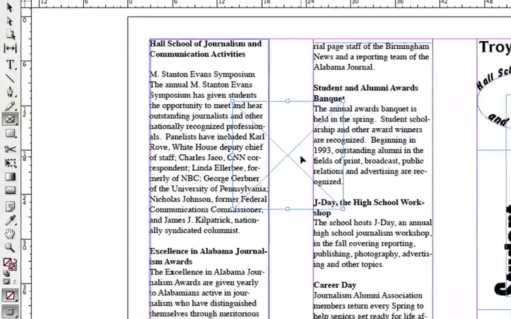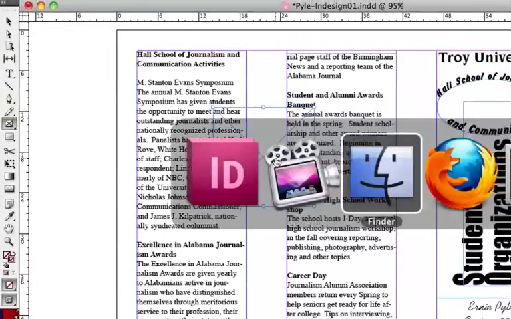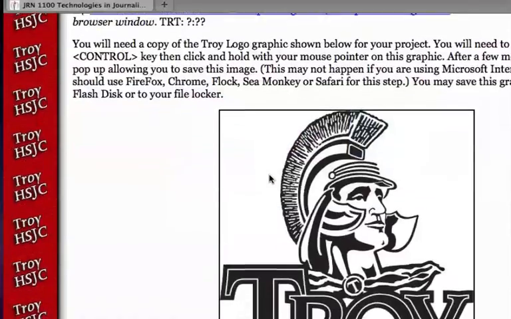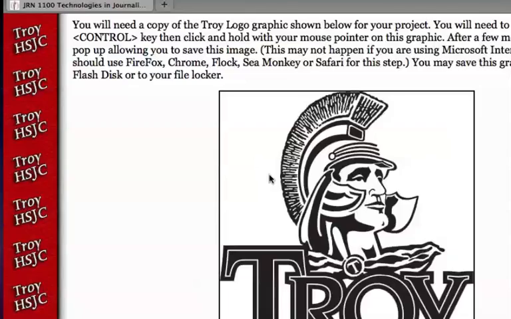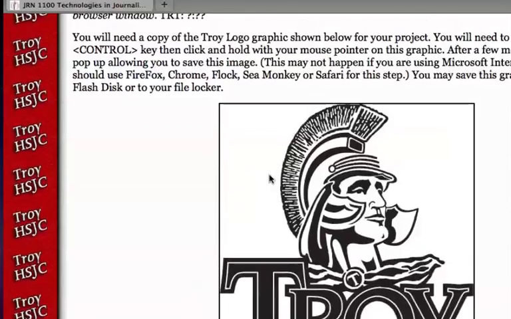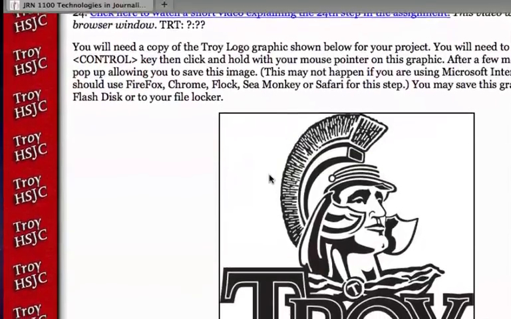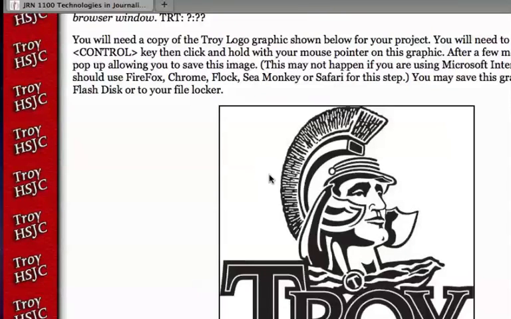Well, the graphic that I want is on our web page with the class assignment. And again, your class assignment page may look a little different than this, but this is the graphic.